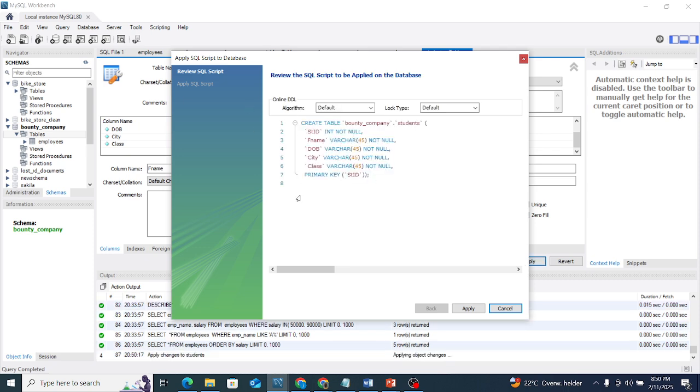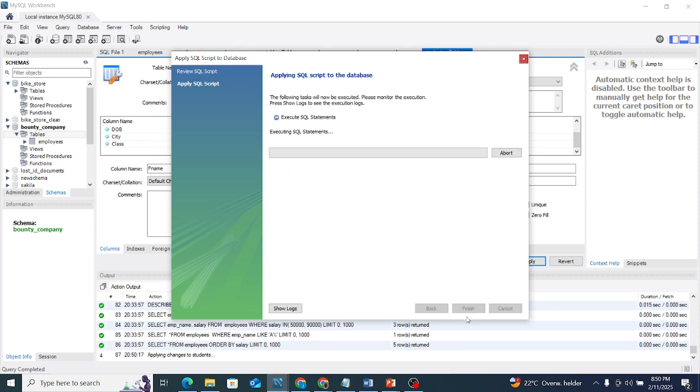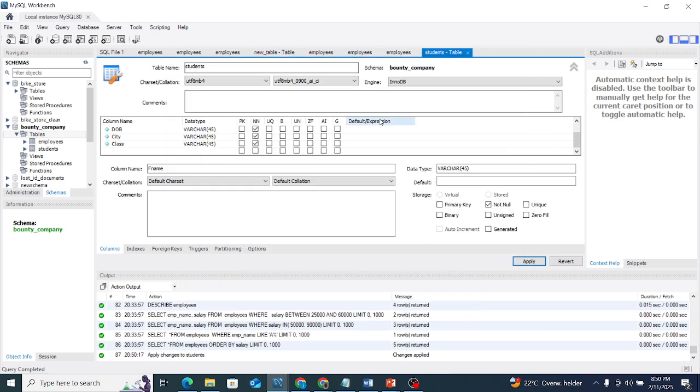and I said that when you click apply, this one is auto generated. That is the create table bounty dot student statement. This one is auto generated. So then you can just finish that by clicking apply here, and then we just do the finish. So after that, we should have a table. You notice that we have now a table here that is called students.